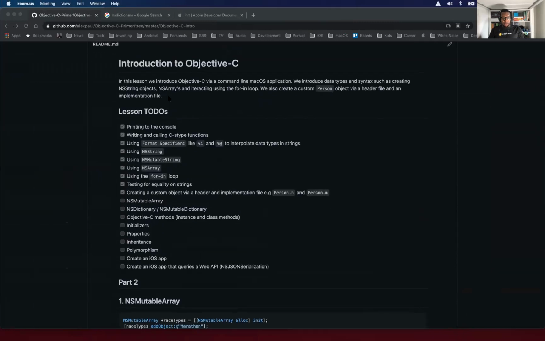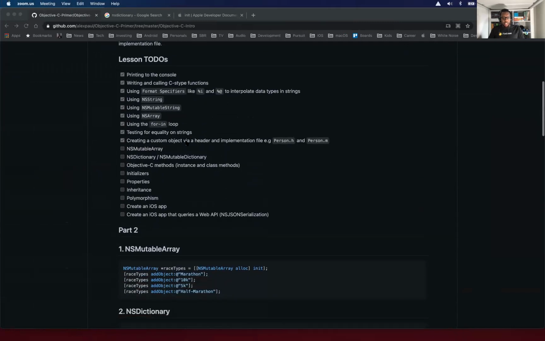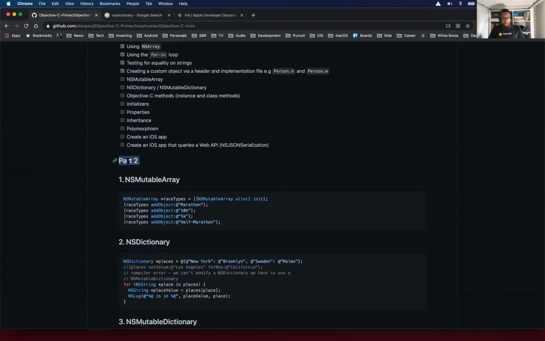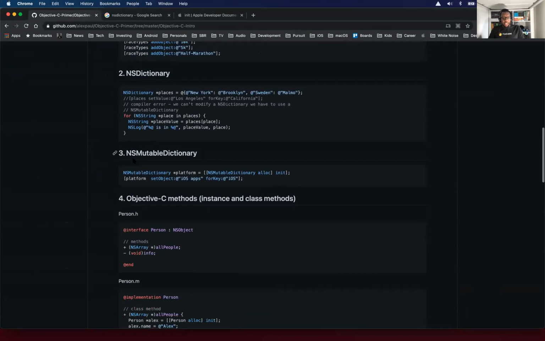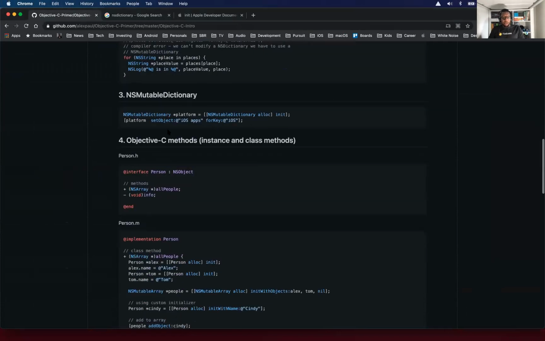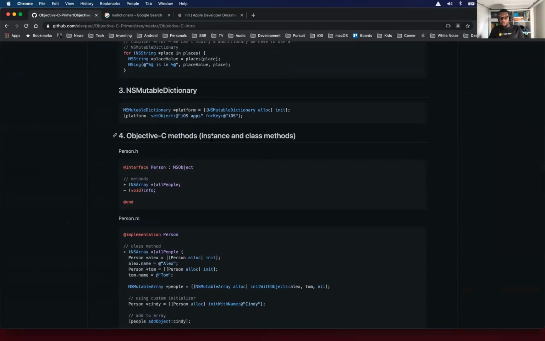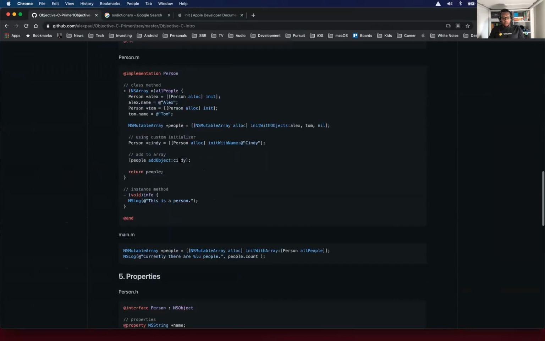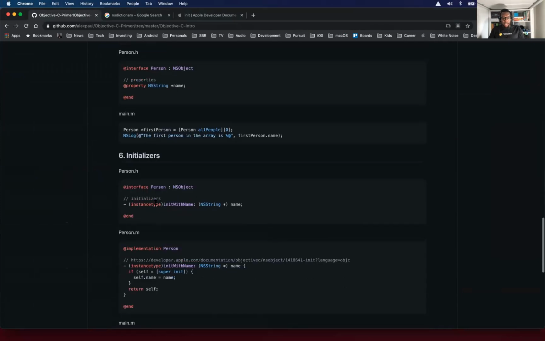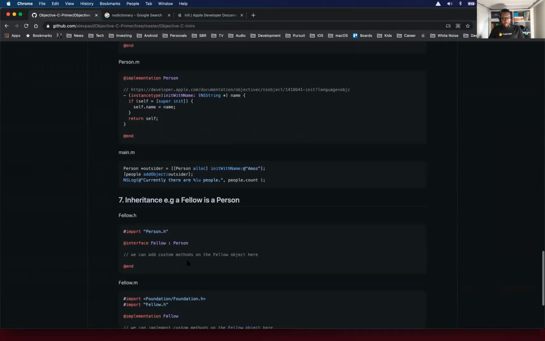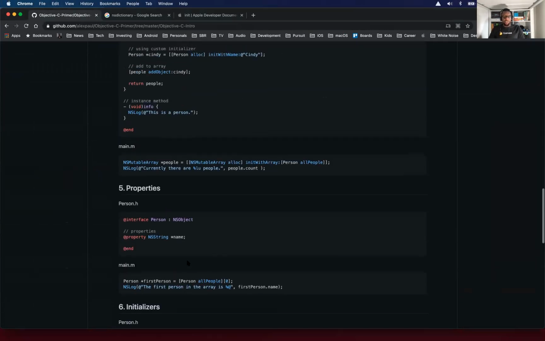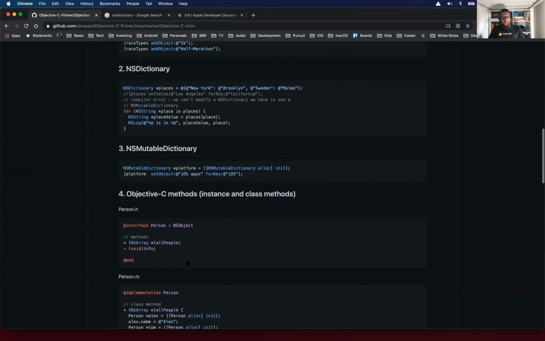This is the repo that we've been using. Today we will be visiting, this is part 2. We'll talk about NSMutableArray, NSDictionary, NSMutableDictionary. We'll start talking about Objective-C methods, and we'll talk about properties, and we'll end out talking about initializers and inheritance, okay? So that gives us a lot of stuff to do this morning. So let's continue on.